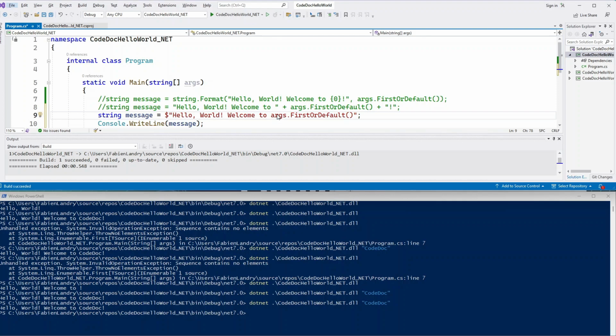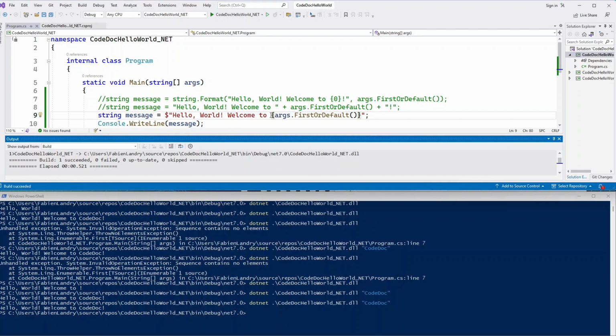So we go ahead and enclose args first or default with brackets, and that's it. We basically have replicated the first and second solution with less code. So let's build and run. Build succeeded. And run. Welcome to CodeDoc.